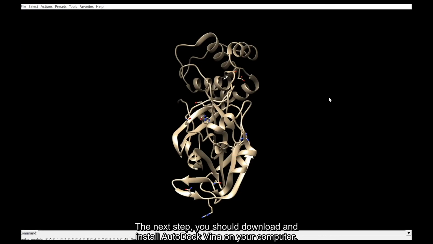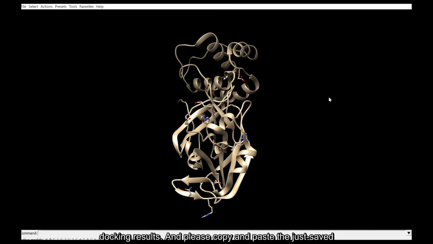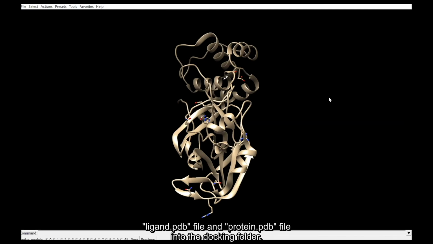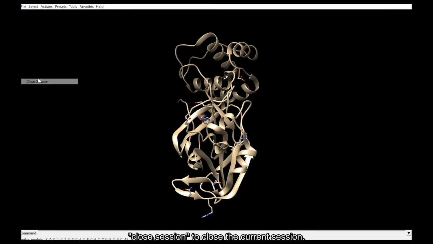The next step, you should download and install AutoDock Vina on your computer. Also, you want to create a new folder on your computer which will store your docking results. And please copy and paste the just saved ligand.pdb file and protein.pdb file into the docking folder. Also, find the folder where you installed AutoDock Vina and copy and paste the vina.exe file into your docking folder. After you're done with all of these, go to File, Close Session to close the current session.